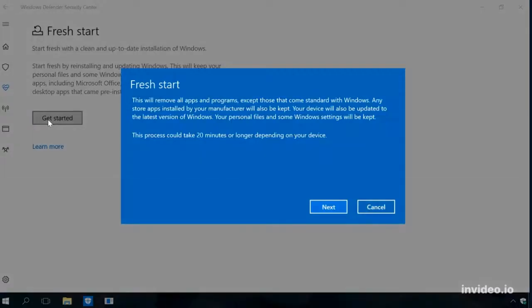In the description, find the link to a detailed video guide on resetting Windows.